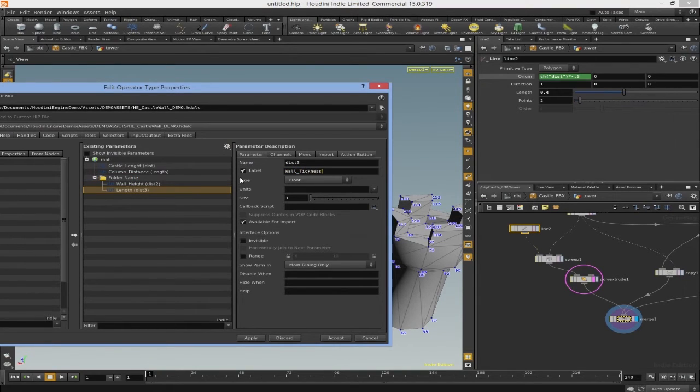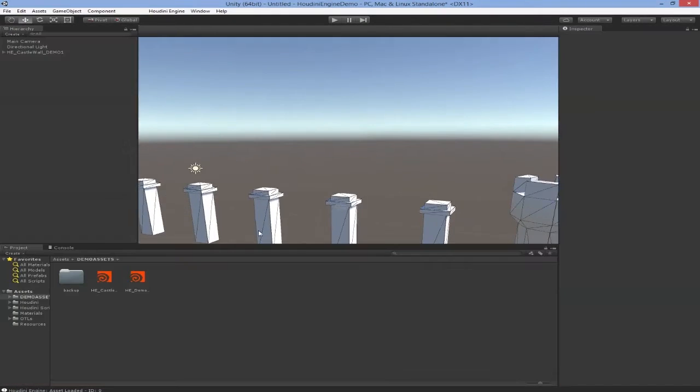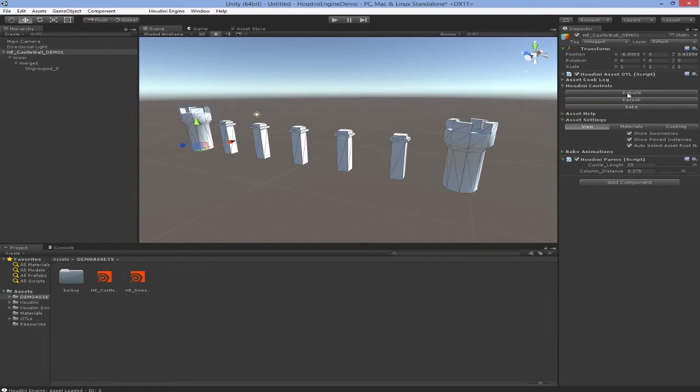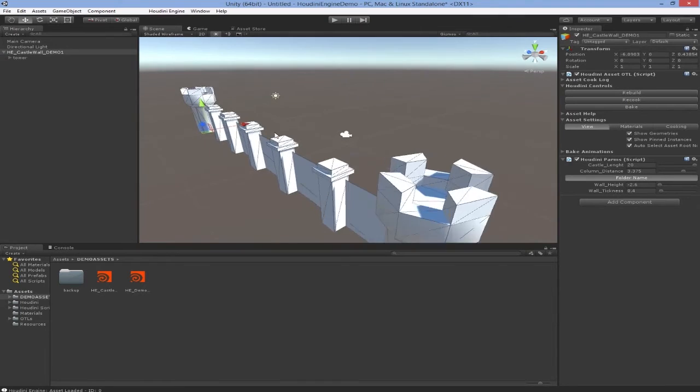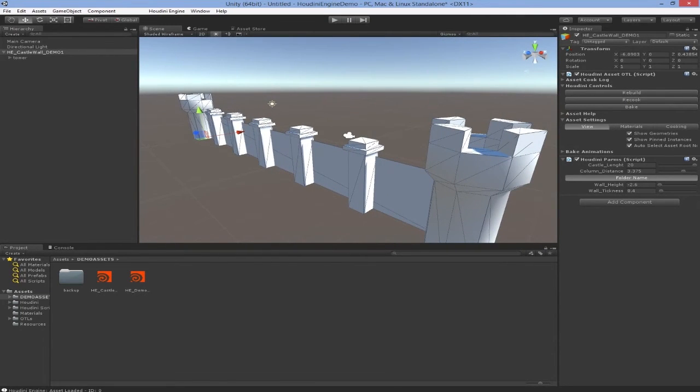So I'm going to click on apply and then accept, and when I go back to Unity I can click on rebuild after selecting my Houdini digital asset, and notice how we have a nice wall in there. However, the normals are flipped.